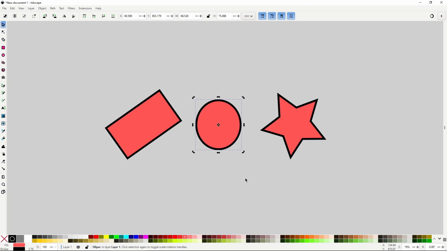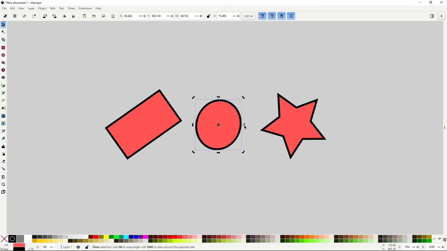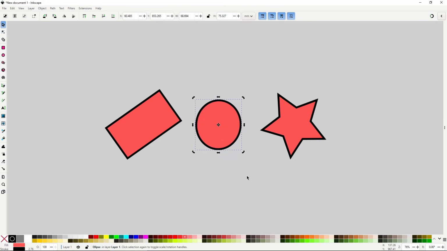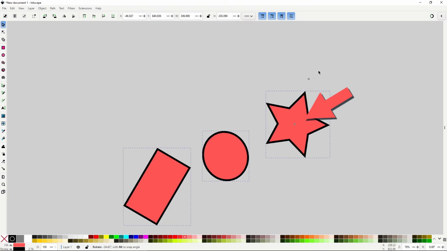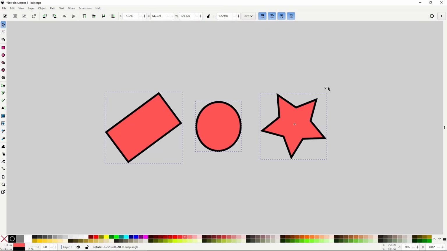Now let's look at the arrows in the middle. This lets you skew or slant the shape. Once again, the transformation happens around the pivot point. If you have multiple shapes selected, it's even more important to pay attention to where the pivot is, because it won't necessarily be in the center of the selection.